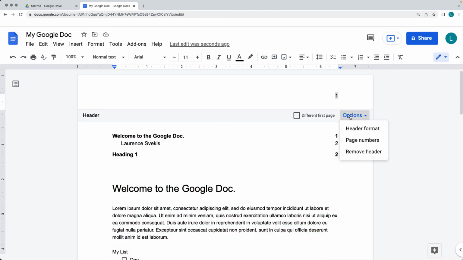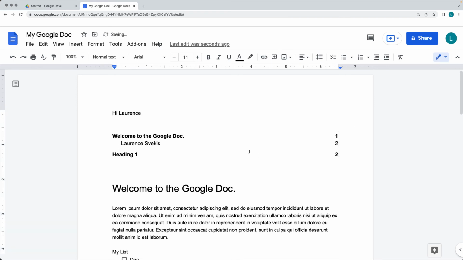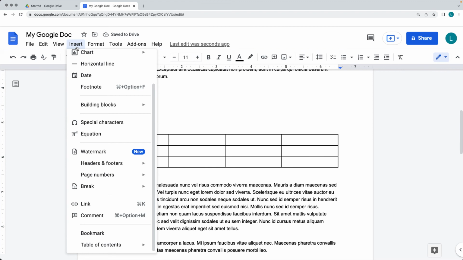So whenever you select the header, you can double click that and you can select to open up the header format, select the page numbers, or remove the header entirely. And they're very similar options to what we had with the insert, where we can select the header and the footer. There's also shortcuts for the headers and footers as well.